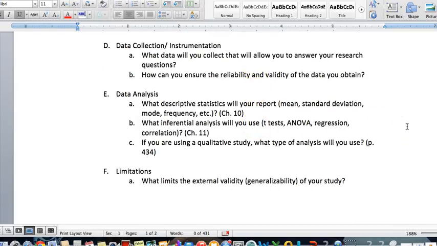Then the data analysis. What descriptive statistics will you report? Usually people report mean and standard deviation. Those two go together. You can report mode and frequency. Just depends on what you're testing, what data you're collecting.